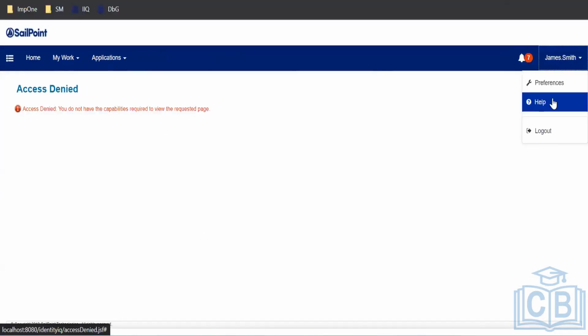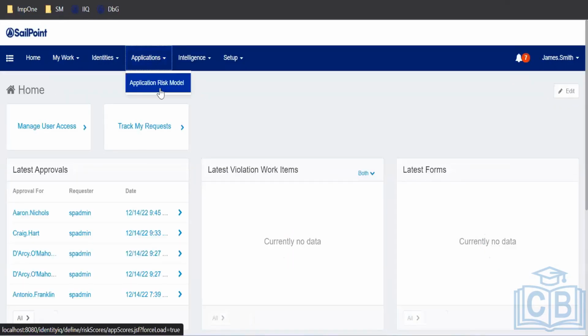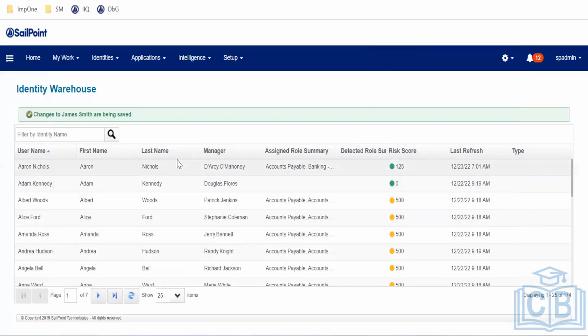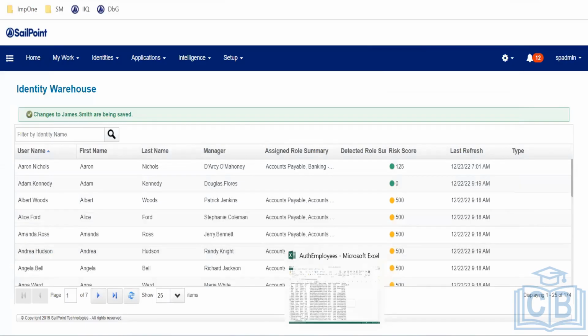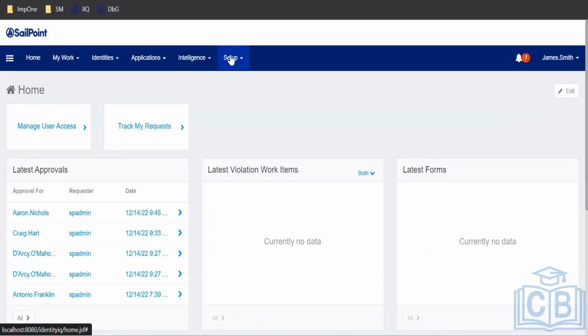Now log in as James Smith. Now he has kind of full access, like application, he has application risk model. He has access to advanced analytics and reports. He has access to rules and policies. Did I select certification only or any other thing? Whatever capability I'm going to select, whatever SP rights I'm going to select, based on that, the user will get access. That's the concept.